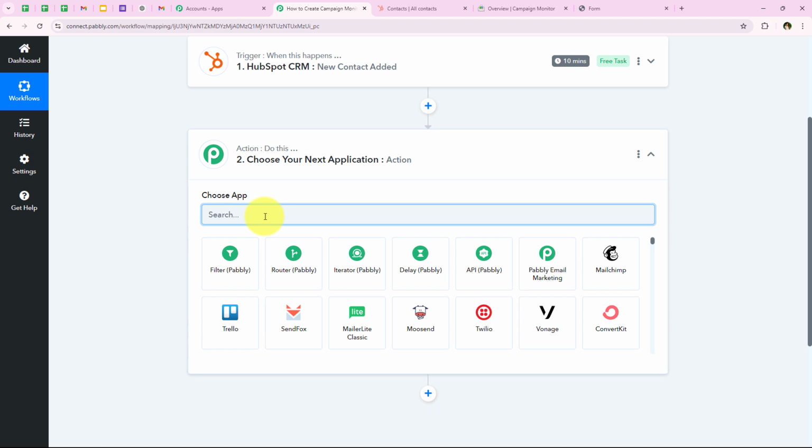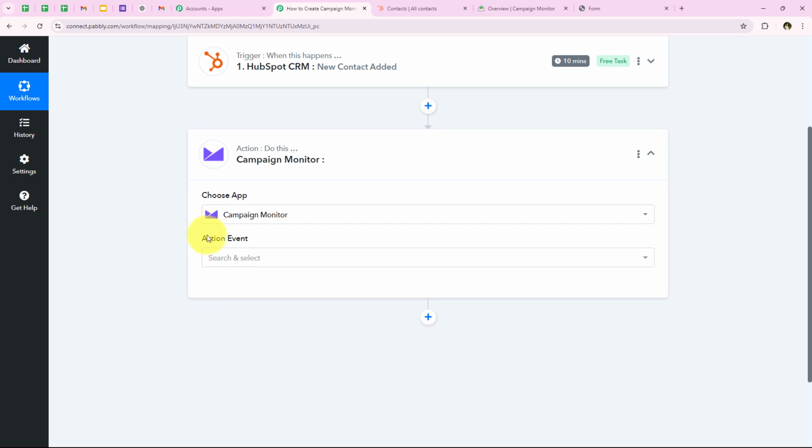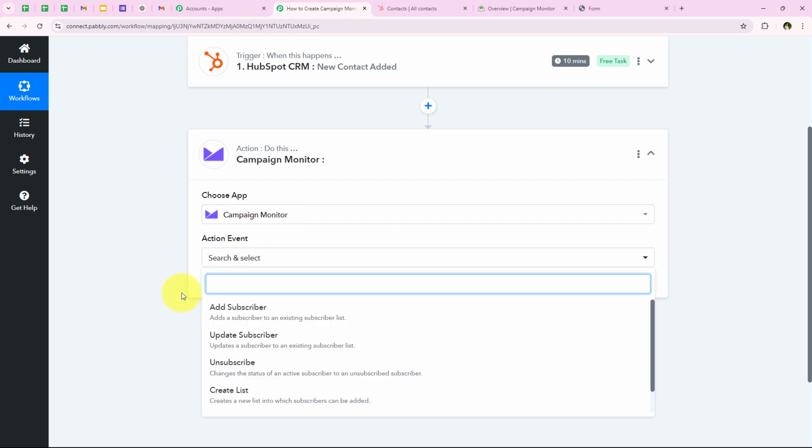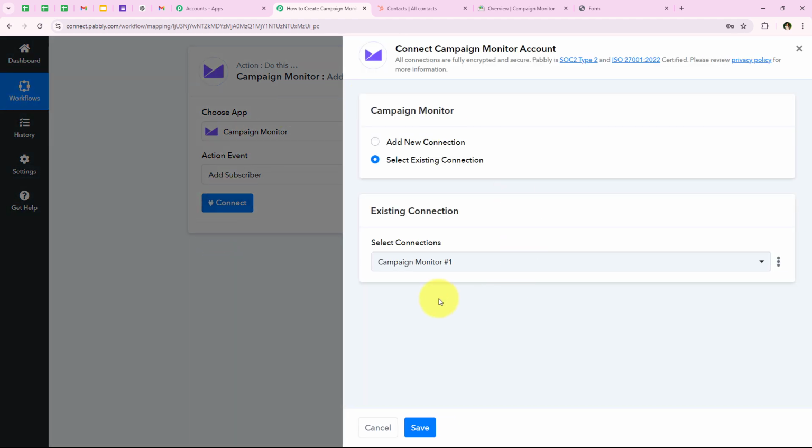So for my action application, I'm going to select campaign monitor because I want to create a subscriber for the same. So I'm going to search for campaign monitor right over here, and as you can see the same, so we are going to select it. And now for the action event, we are going to select add subscriber, and then click on connect. As soon as we click on connect, it is asking me to add a new connection or select the existing connection.